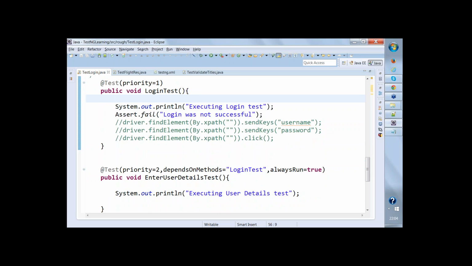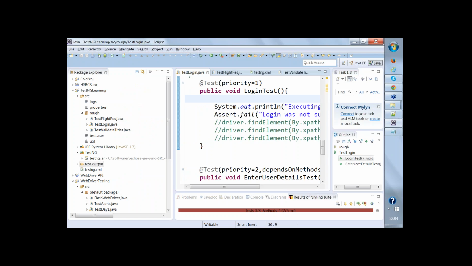All right. So let's talk about some other things now. Another important part: how to read data from an Excel file. I'll be reading the data with the help of some utility that I have designed. I'm going to show you that utility.